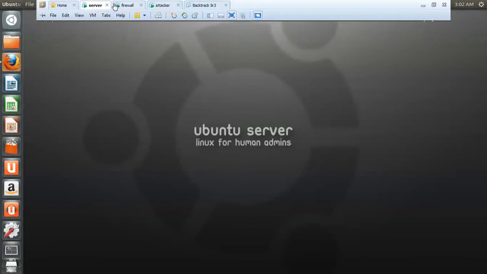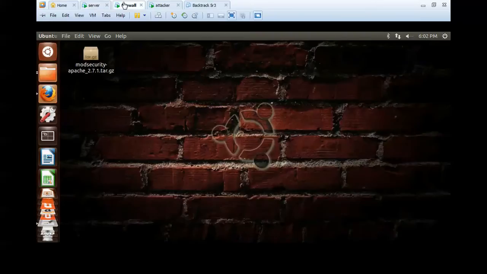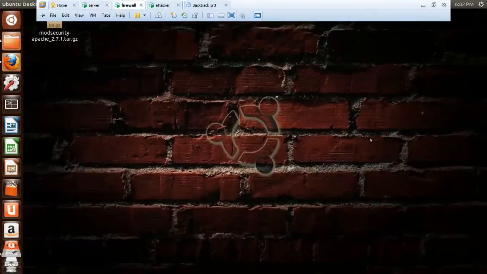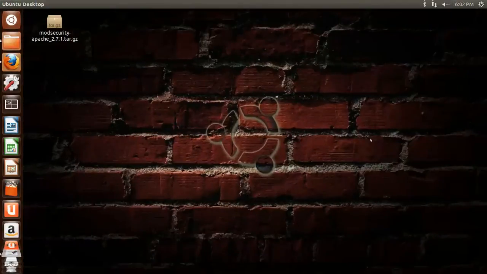I want to show you the other machine. Our other machine is named Firewall. Firewall is also another Ubuntu. Basically I name it Firewall because our ModSecurity is installed on this machine. This machine is also Ubuntu desktop version 12, and we enabled Apache on it and installed ModSecurity and reverse proxy, and we named it Firewall.